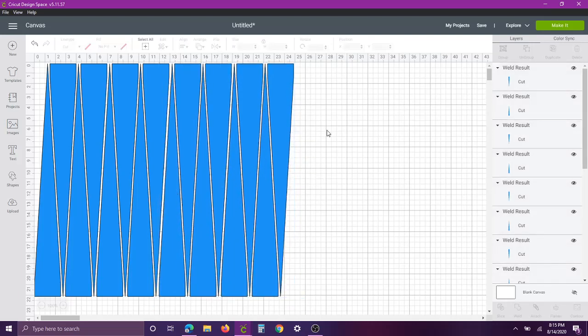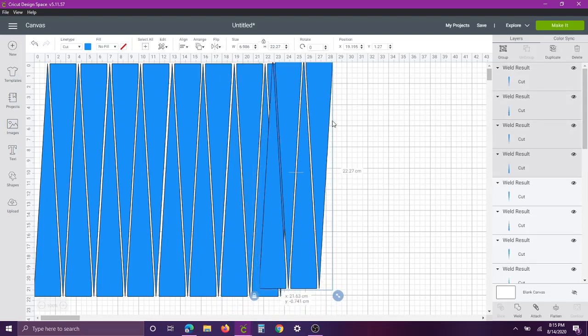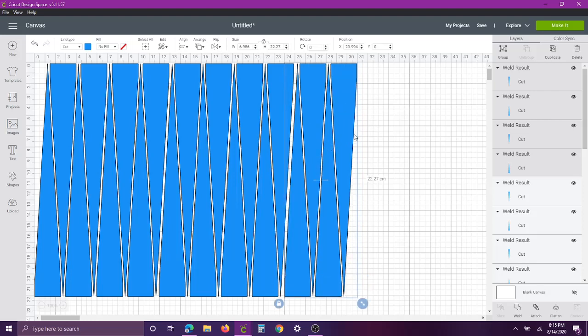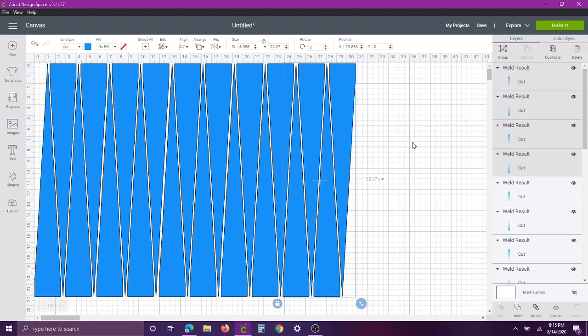So let's duplicate two more here and line them up. As you can see, they don't go past the 29 centimeter mark, because you can't make a project wider than 29.21 centimeters, or you're going to get an error message when you try to cut it out. All right, you can see here that when I add one more shape, it lines up past the 29 centimeter mark. Hopefully you can see that. So let's select it and click delete.